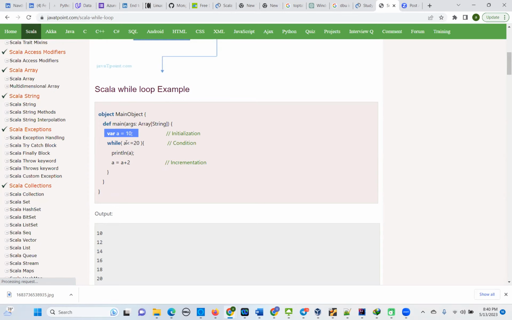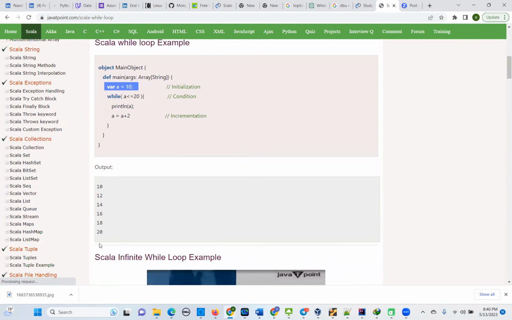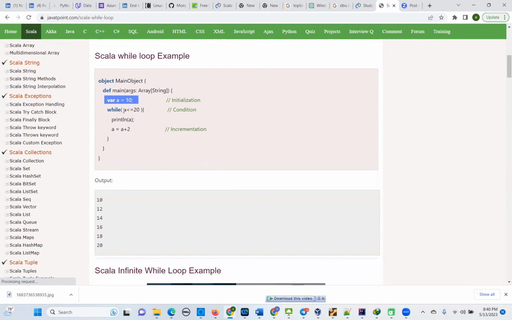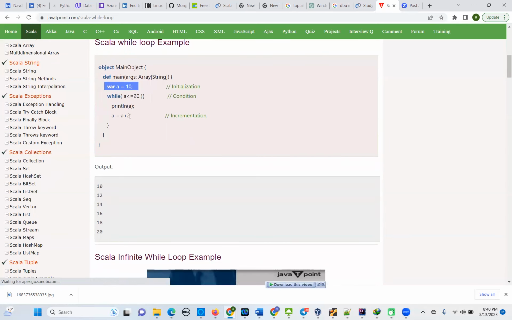10 plus 2. Again, the A is less than 20, so 12 will print. Like this, when it comes to 20, 20 is still less than or equal to 20. It will come inside and it will print 20. But the next time, this 20 will become 22, and this time the condition will fail. It will print till 20. So this is a simple while loop.